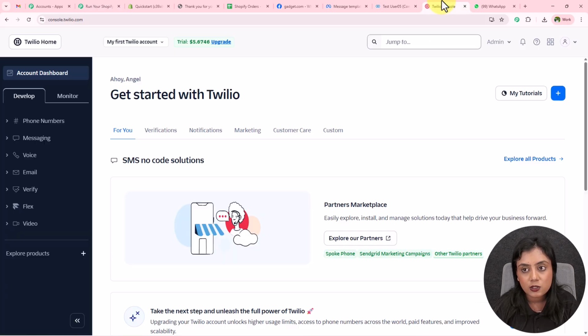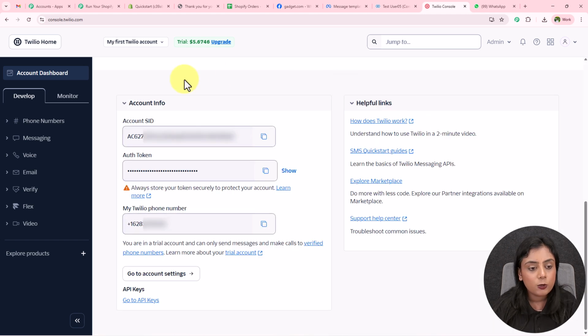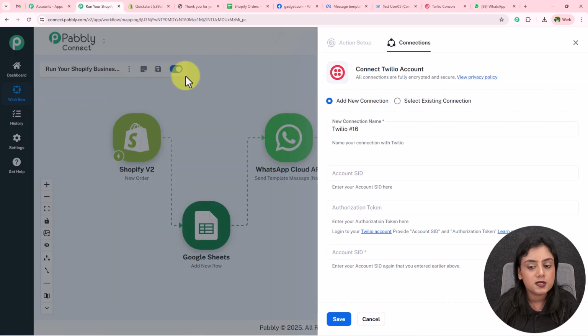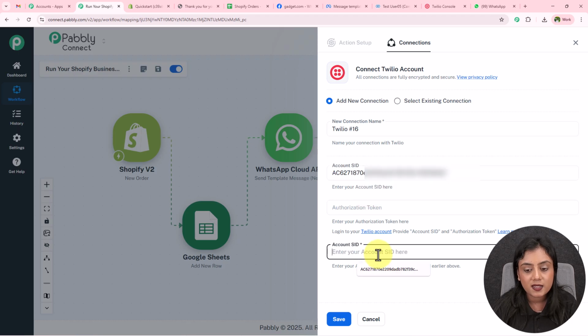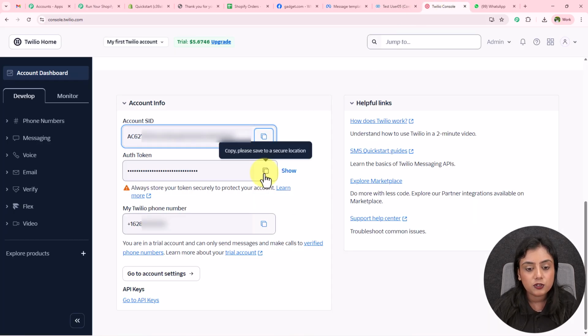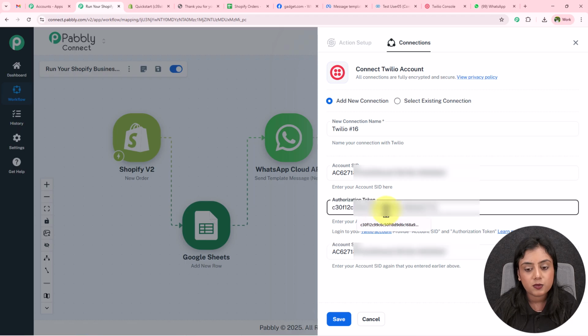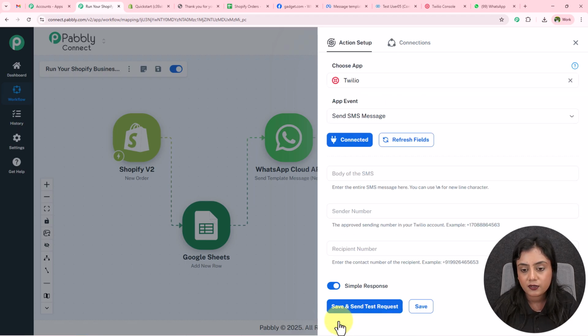To have the details, log into your Twilio account. On the dashboard itself, scroll down. You will find the SID and the auth token. Simply copy the details, SID right here and right here. And for the auth token, copy the detail, paste over here in the field. Okay, simply click on the save button. The connection is easily created.